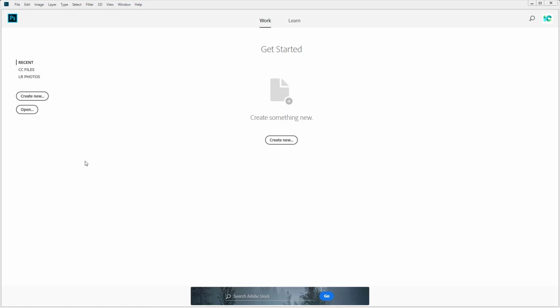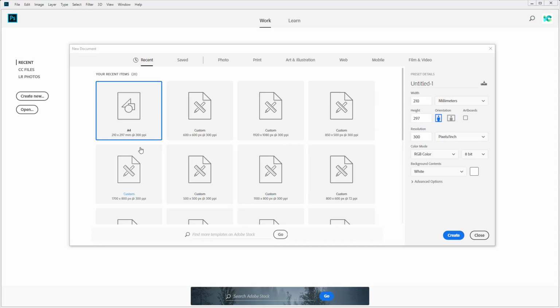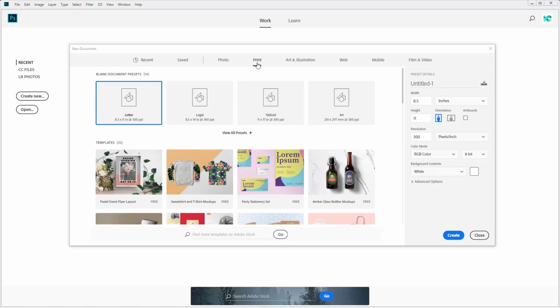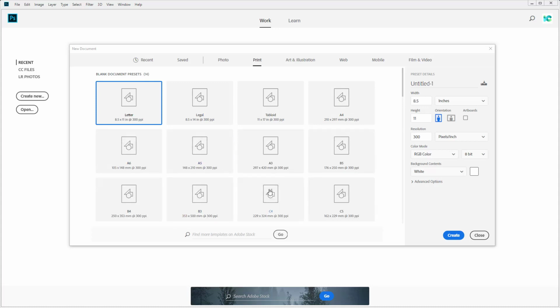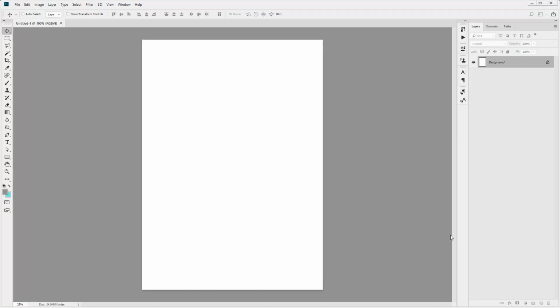We're going to be setting up our document ready for the beauty retouching course. So I'm going to jump straight into Photoshop and I'm just going to click on Create New. We want to open an A4 document, so you will see A4 here if you use it as a preset before. If not, you can come over to Print and it may be here in the top 4, or you may have to click View All Presets to see the A4 document. So I'm going to click A4 and then you can see the resolution over here is 300. You want to make sure that that is 300 and then you just want to click on Create.